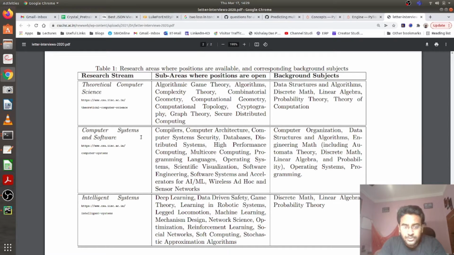Similarly, for computer systems and software also, there are compilers, operating systems, computer architecture, databases. So all these things are there. And for intelligent systems, as you know, there is machine learning, data science. So you can choose deep learning, data driven safety, game theory, then network science, reinforcement learning, machine learning. All of these things you can choose. So keep in mind that you have to choose at most two sub areas for which the positions are open.